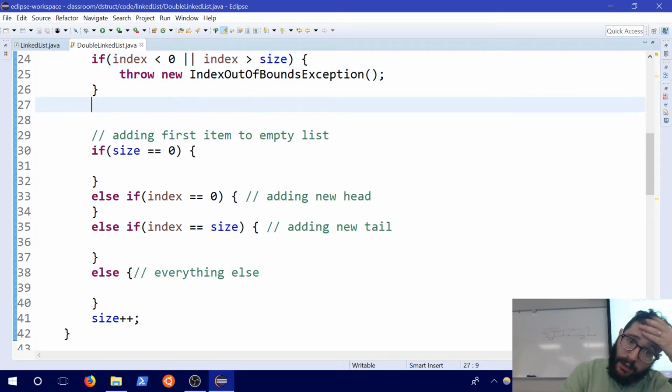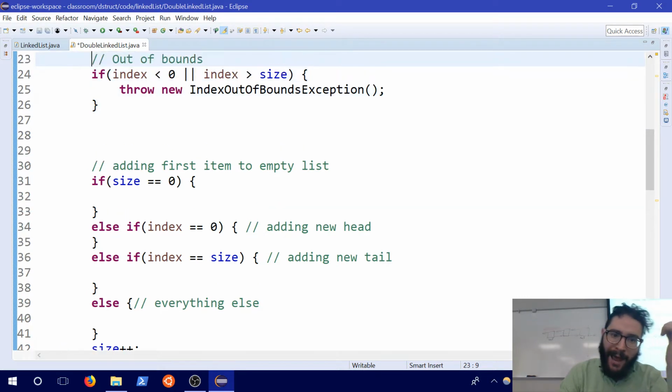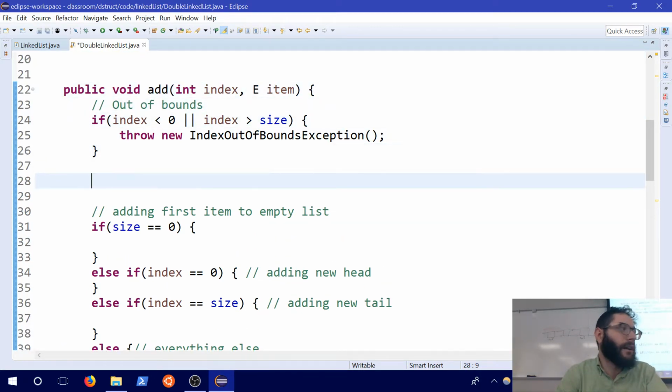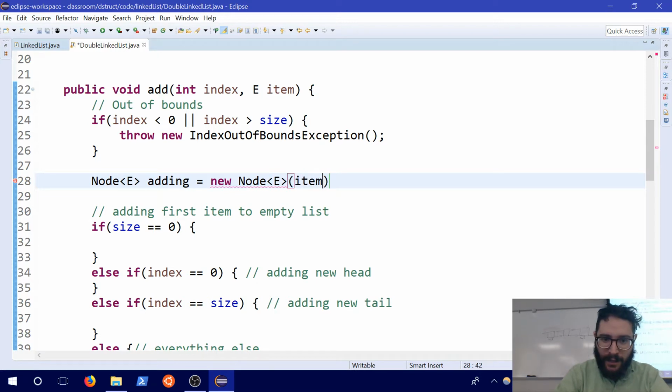What else do I need over here? Oh, if I'm adding an item, I need to put it in a node. So I say that node adding, and that makes sense. I used to put node here because that was also 4 letters, so everything I would type would be 4 letters inside there. But adding makes more sense story-wise, so we're going to go with adding. So new node e item.